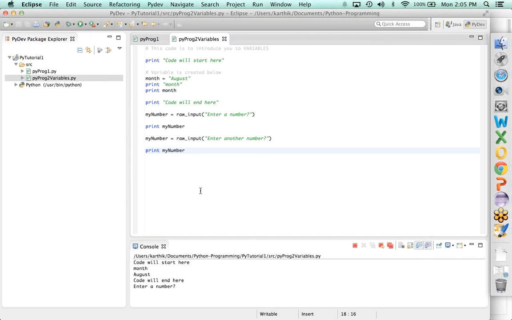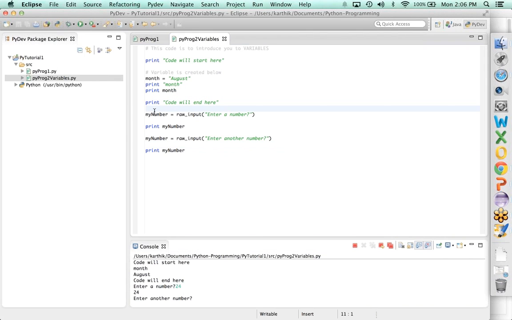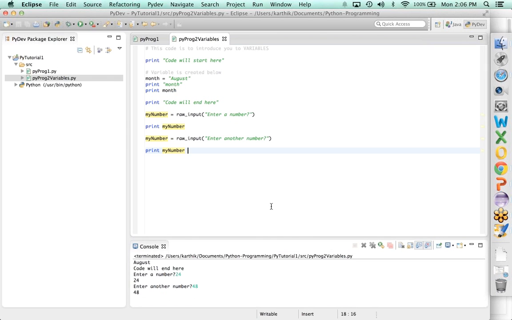So let's run this. Why did it stop at enter a number? Why is it not continuing forward? You remember I told you it's a way for the user to enter some information from the console onto the program. Let's say I enter 24 and hit the enter key. The 24 got captured into my_number and then it got displayed out here. Now I get again enter another number. So raw_input is taking information from the console, storing it in a variable, and you could do something with it. Let's say 48. And now 48 gets printed and your program has finished execution that way.